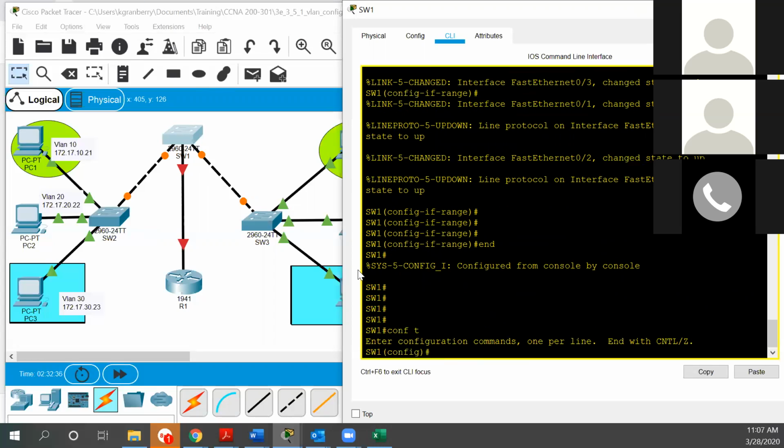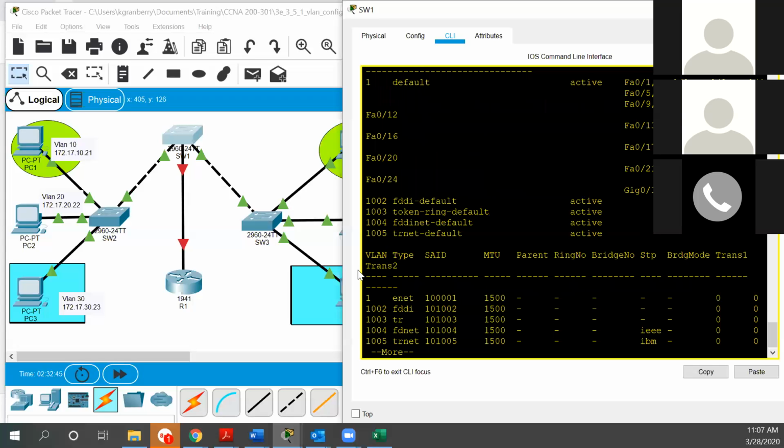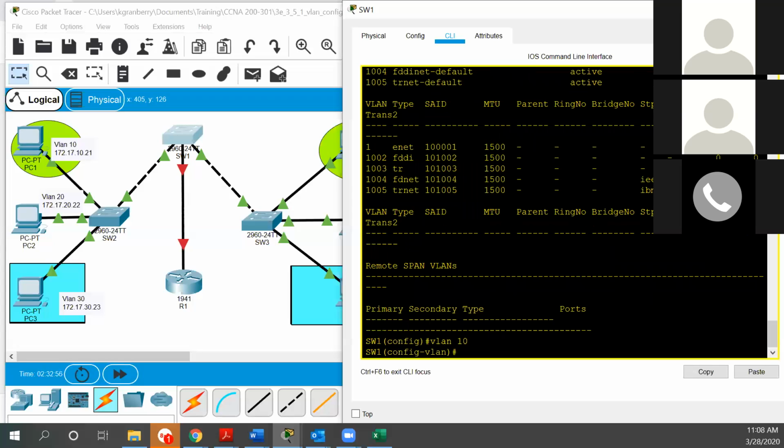Let me do this first. If we look currently, right now we only have VLAN 1 created. So what we're going to do is create VLAN 10, and we're going to name it staff.